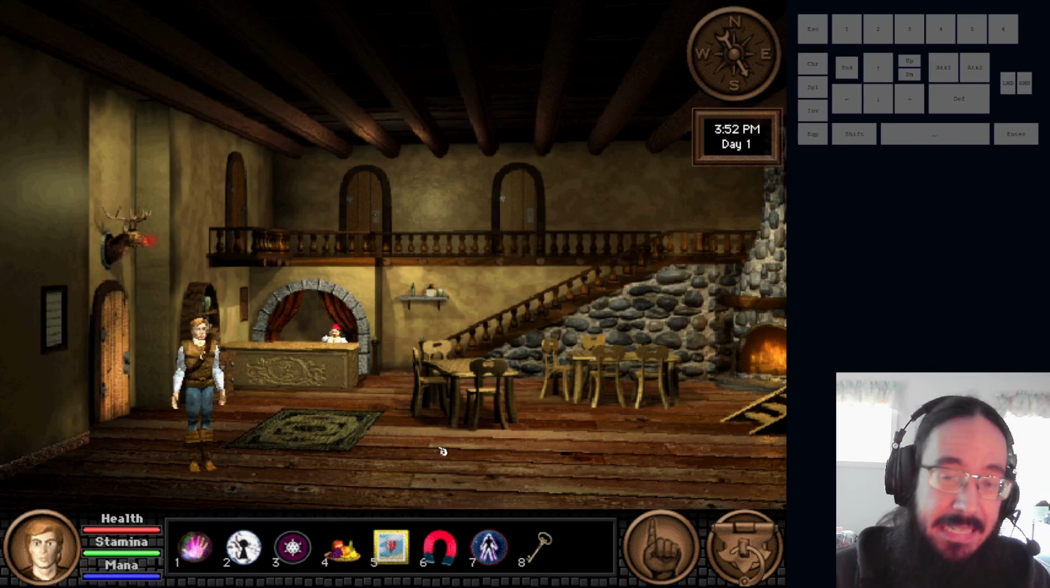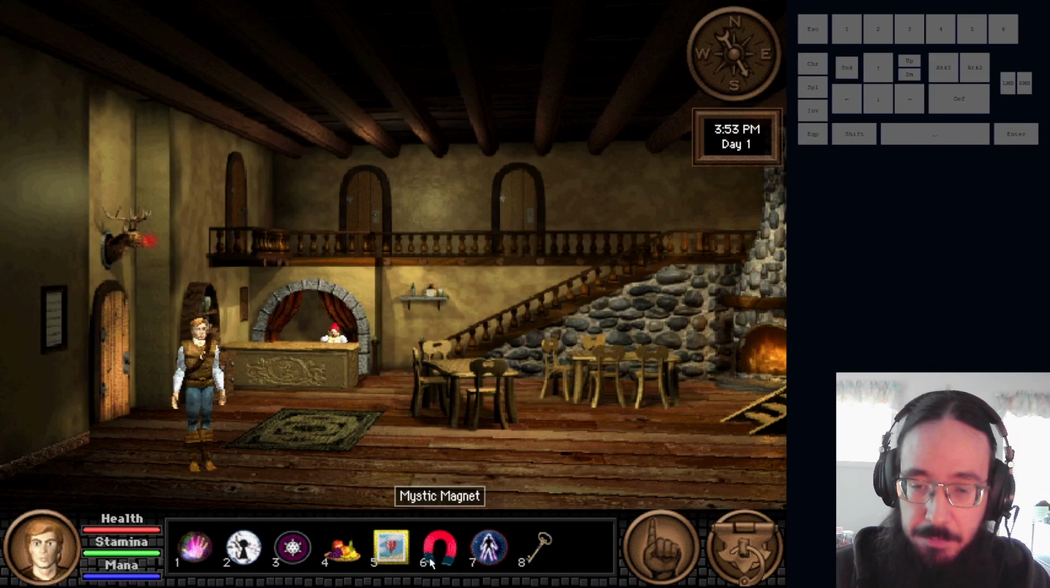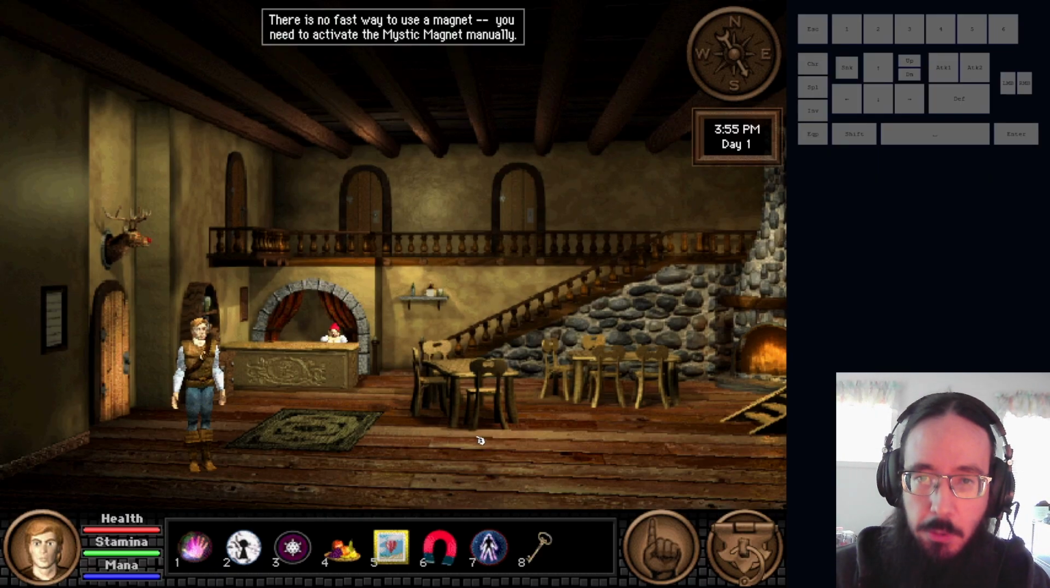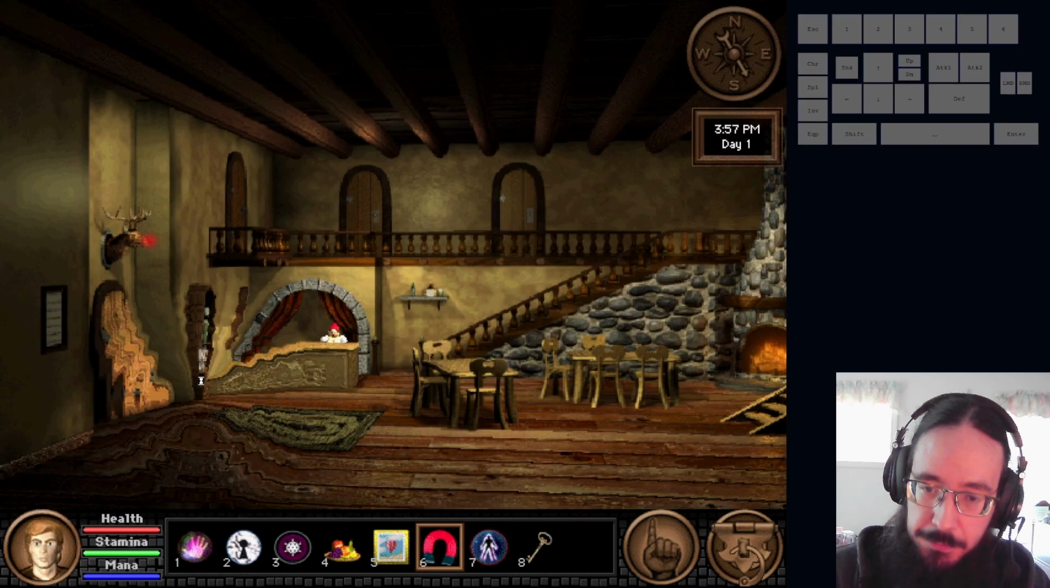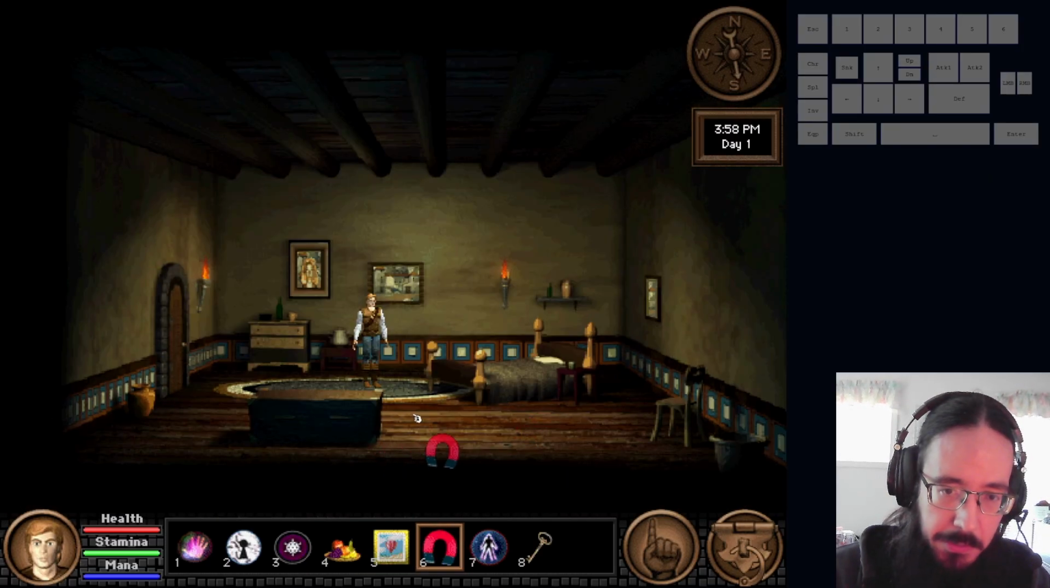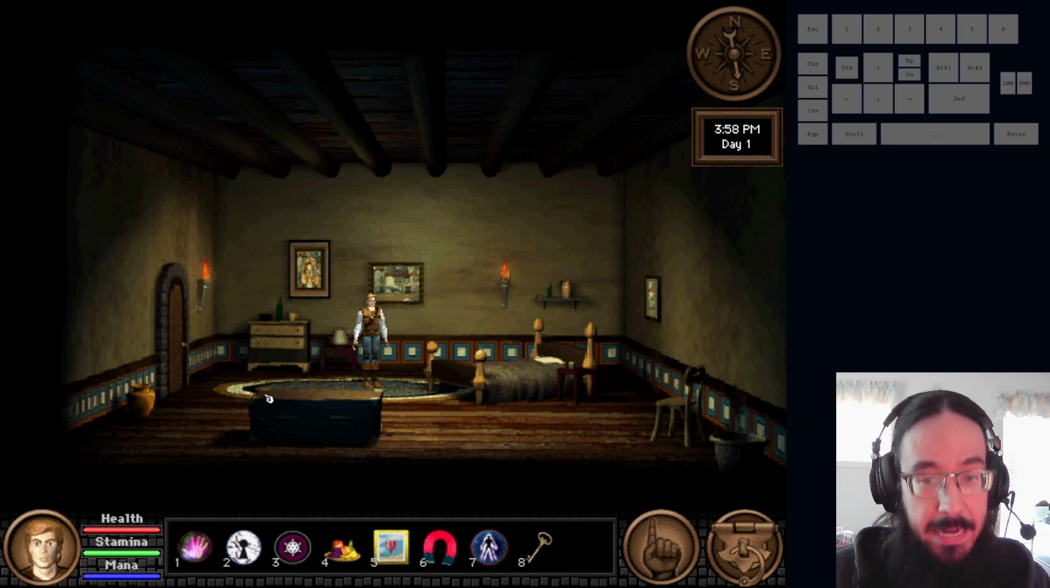Now, there are a couple of oddities about using items that are worth pointing out. The first is that the Mystic Magnet is the only item you cannot use by hitting its keyboard shortcut. The only way to use it is either to click the magnet on yourself, or you can double click on it and then click the Use button. Either one of those will work, but the keyboard shortcut will not.